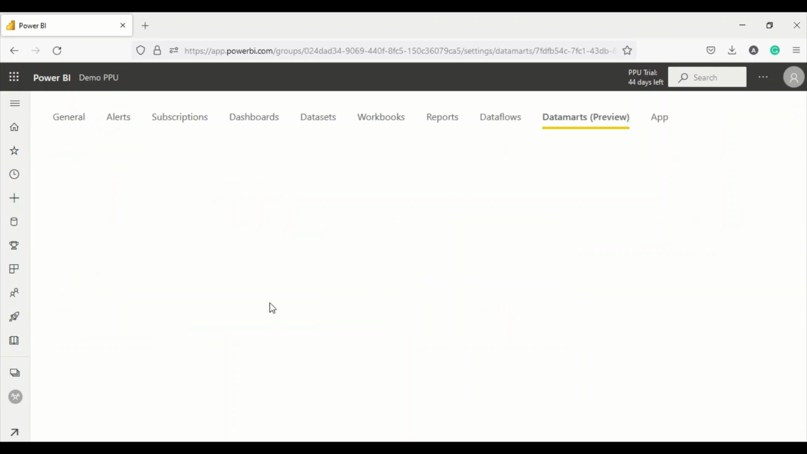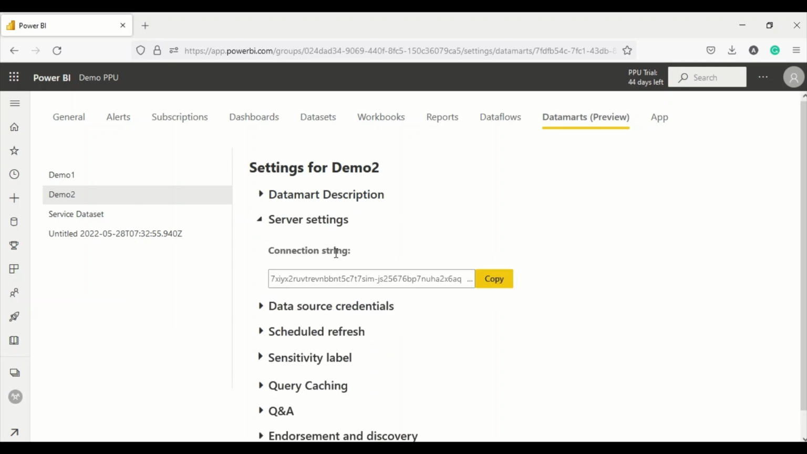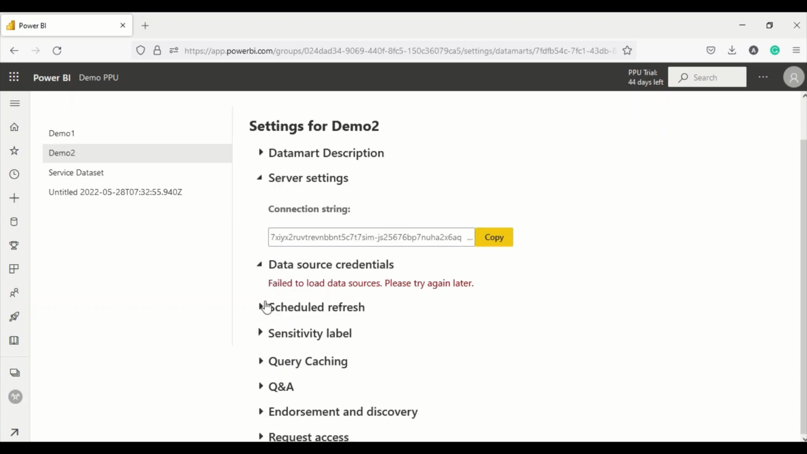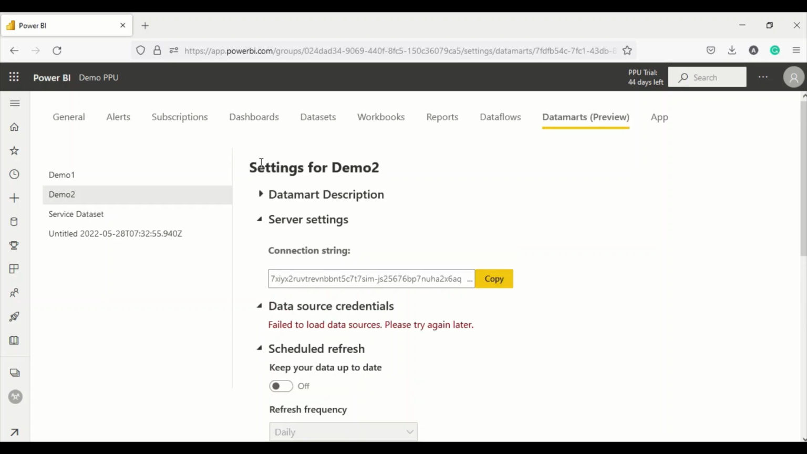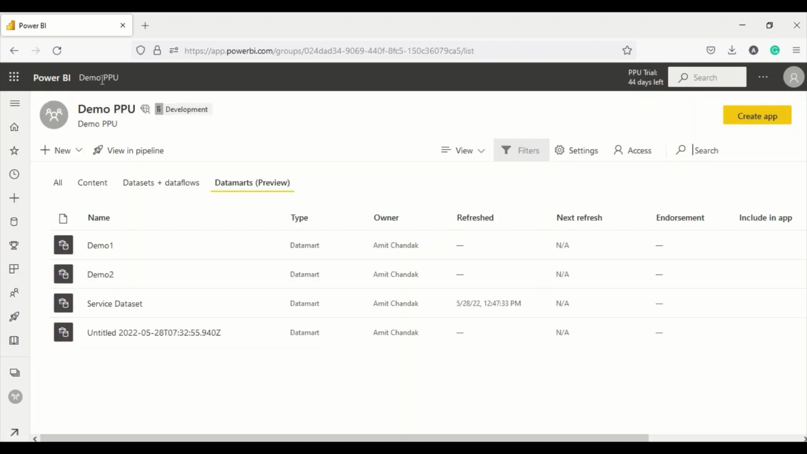So if you go to the demo 2 settings, there is the Datamart description, which you can provide, and the server setting. This is what you are going to use as a connection string to connect to SQL Server. For data source credentials, right now it's giving an error, so let's leave it here, but you should give the credentials to connect to OneDrive and refresh and all those. It might create a problem because it failed to load the data source, but let's go back here.